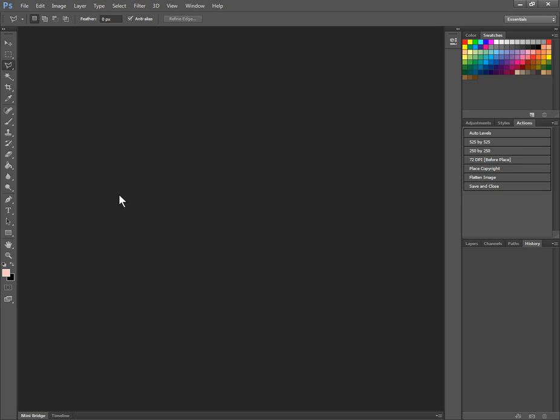I'm going to show you how to reset the essential tool palettes in Photoshop. This is Photoshop CS6, but this should also work in other versions.